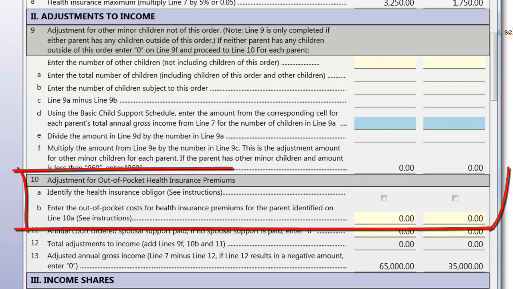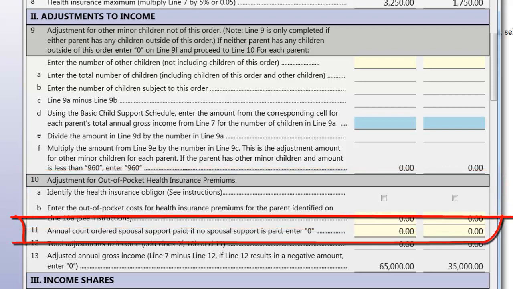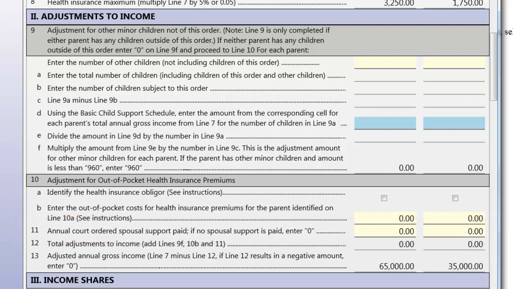Line 10, the out-of-pocket health insurance premium line, is self-explanatory, and I won't spend any time on that line. Line 11 is for spousal support, and again, this line is self-explanatory, but I will caution you not to be confused by the new tax law that you hear spoken about that provides that spousal support is no longer includable in income to the recipient or deductible to the payor. That's income tax law. For purposes of calculating child support, spousal support payments are deductible.